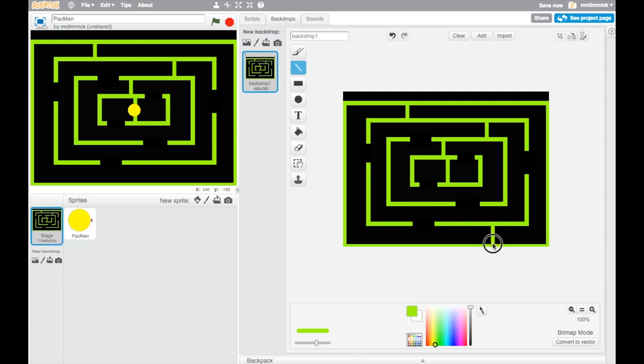I might put a block here as well. So he can't come round here, but he can go up here, up here, up here, round here. So he should be able to get pretty much everywhere he needs to within the game. Yeah, I think he can. But, you know, when you're designing your maze, you might want to do it on paper first so that you're absolutely sure that it works before you draw it on the computer.